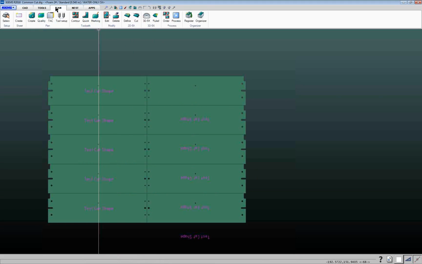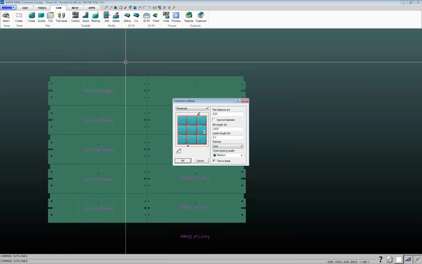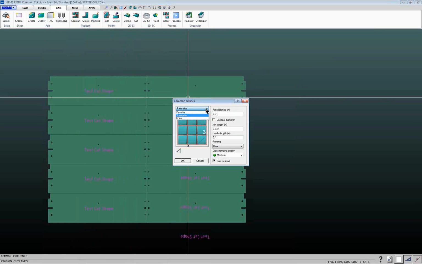And if I go back to my cam tab, can go to toolpath and click on common, and there's different ways of doing the common cut. There's part-wise, sheet-wise. So part-wise will basically go around each part, and then sheet-wise is probably the way that most people would normally do it. I'll show you both of these.